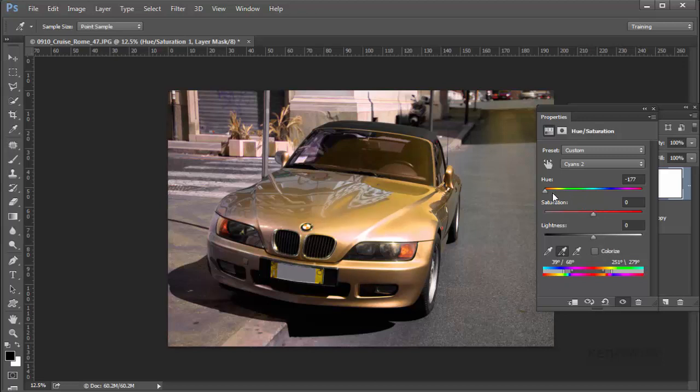So now if I move the hue slider, then it will change the colour of the car. Yeah, I'm liking that. But you will notice that there's certain other things that have got this colour in it. So here on the windshield we've got a goldy colour, a bronzy colour. In the street over here, where there used to be blue tones, we've now converted them to goldy tones. So what can we do about that?